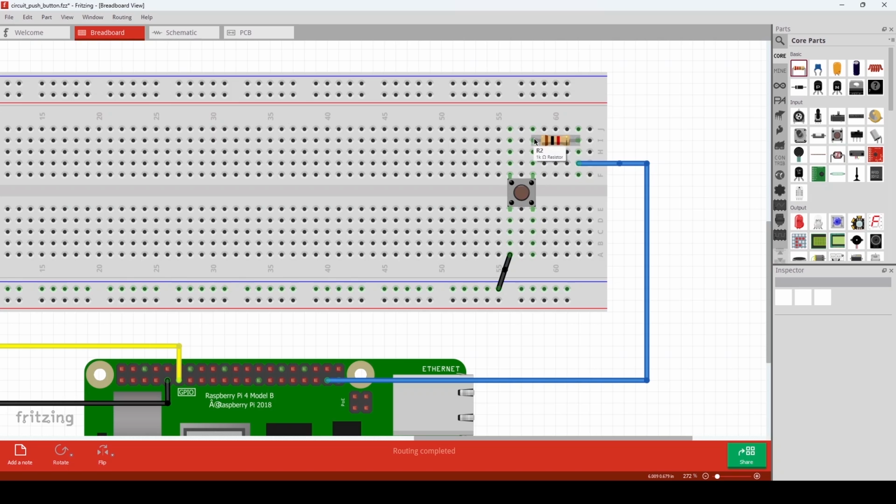Then on the other side, we have this resistor, which is basically just here to reduce the current. That's more like a safety feature. You might find some circuits online that don't even use the resistor. Okay, they just connect the two legs of the push button directly to the Raspberry Pi. Here, I just add this resistor to reduce the current as an additional safety.